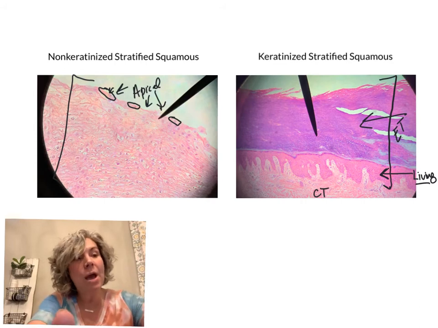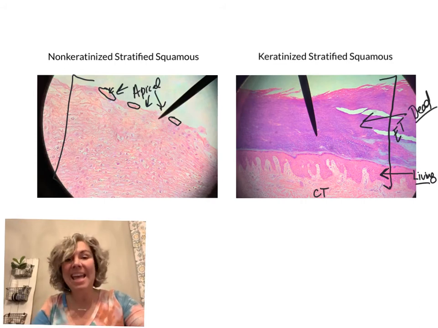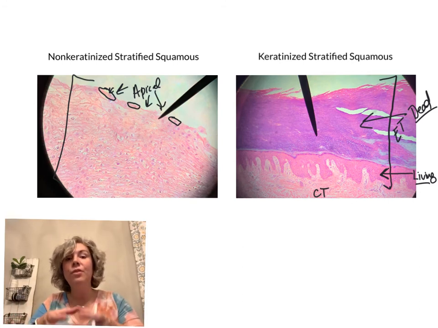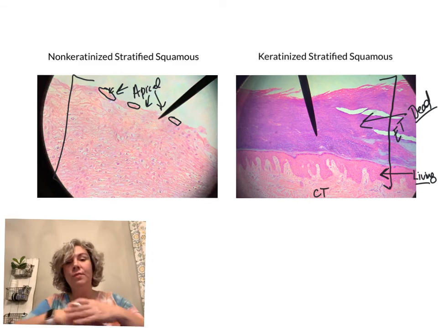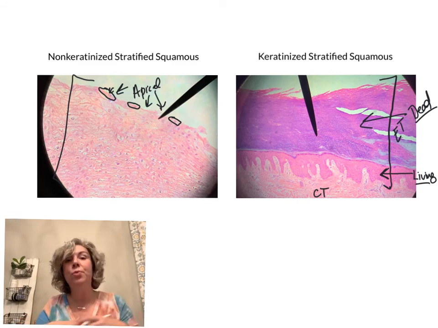So these outermost cells are actually dead cells, and we describe them as being keratinized because essentially they're just cells full of keratin. They're dead. They're not functional anymore. They're not really doing anything. They're just sitting there full of keratin. And it puts this outer layer of keratin on the surface of our skin, which is a very strong structural protein. So it's a good protective layer.